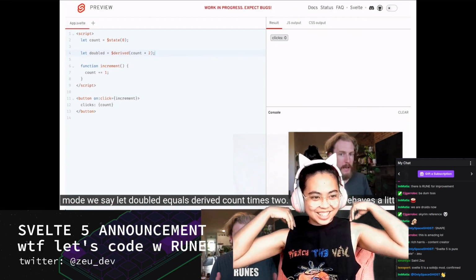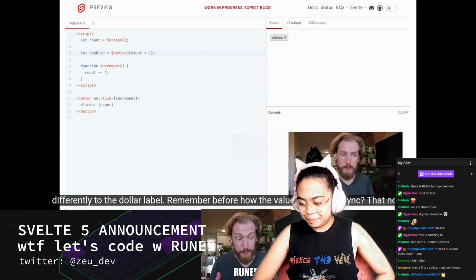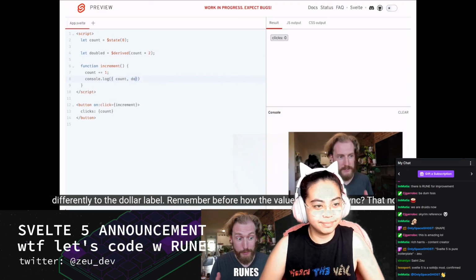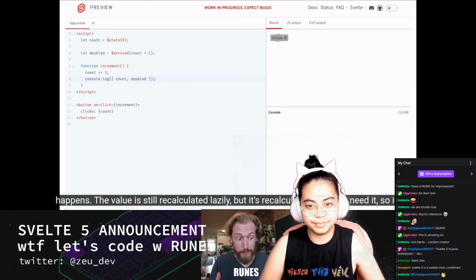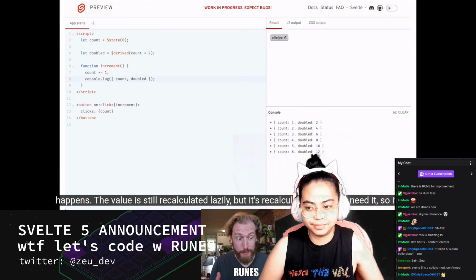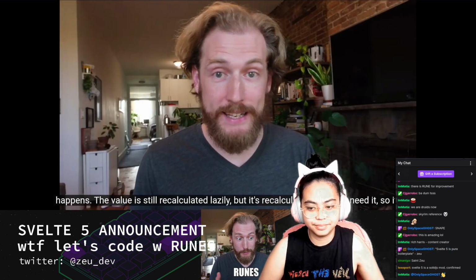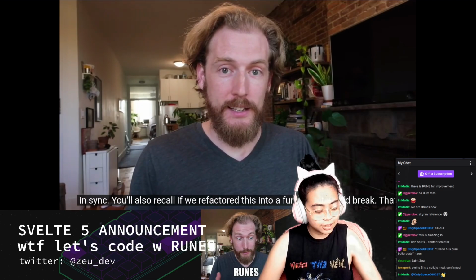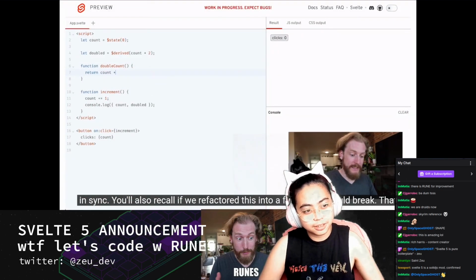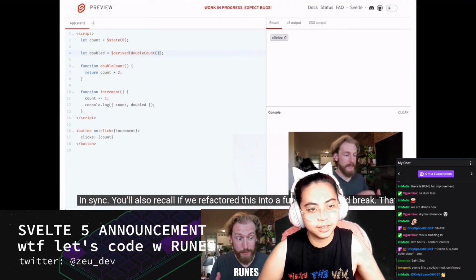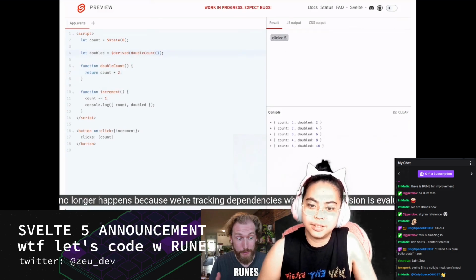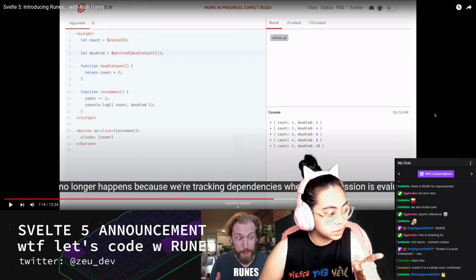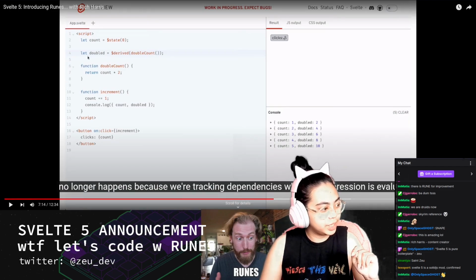Now, derived behaves a little bit differently to the $: label. Remember before how the values got out of sync? That no longer happens. The value is still recalculated lazily, but it's recalculated when we need it, so it stays in sync. You'll also recall that if we refactored this into a function, it would break. That no longer happens because we're tracking dependencies. This is cool. The fact that we can pass it a function to get a derived state, that's really cool.